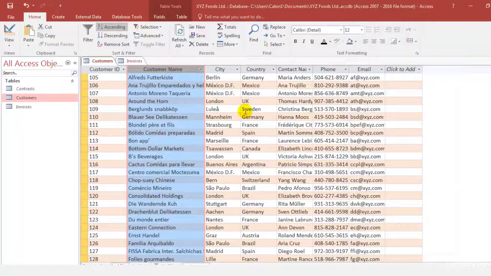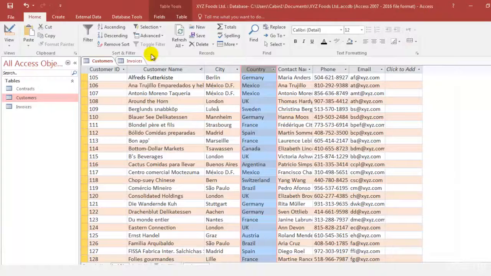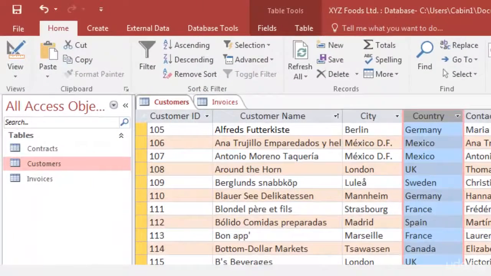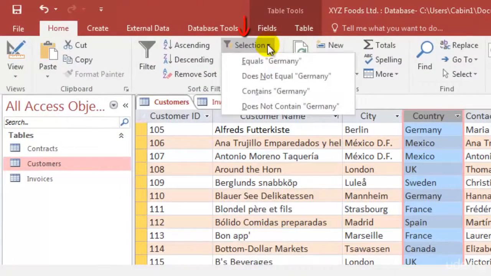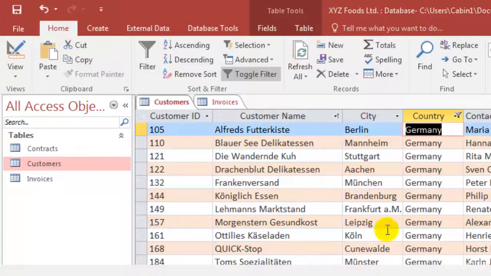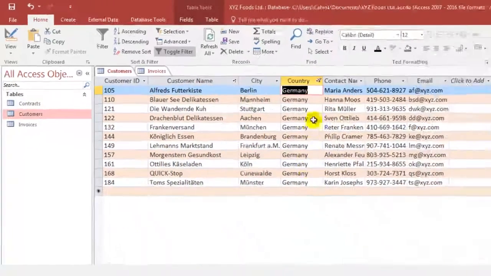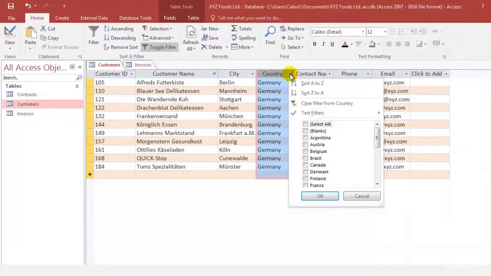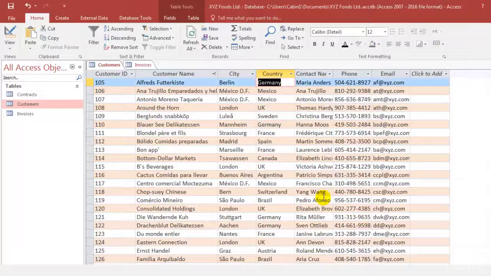There's one more feature which can be used, which is known as the selection feature. Let's try it out on the country. Under selection, if you click, it tells you whether you want to find customers who are from Germany, who are not from Germany, which contain Germany, which do not contain Germany. Let's write equals Germany and you will be able to find out all the customers from Germany. This is very similar to the direct sorting that can be used. We select all and all the data will be now available.